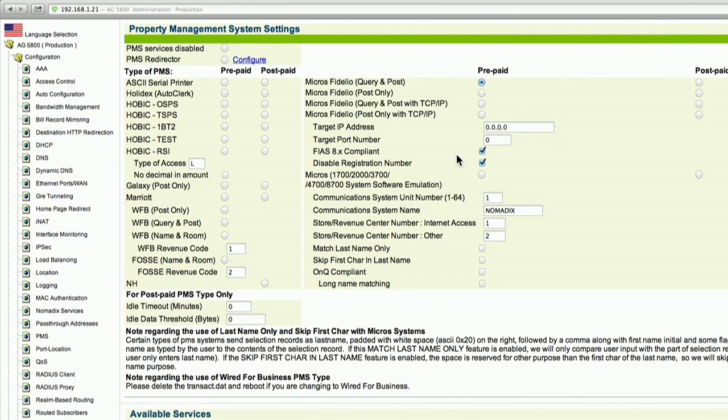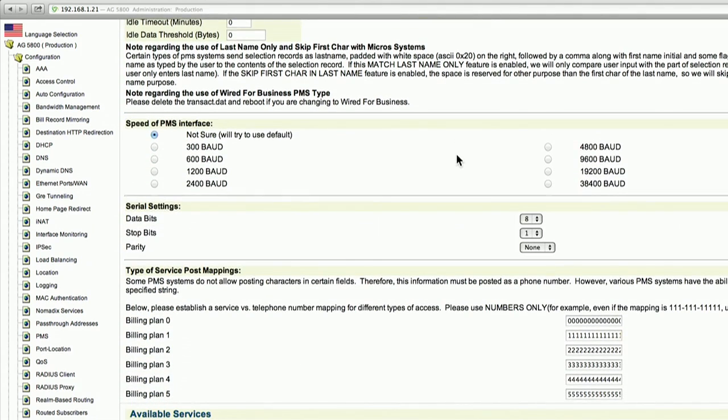Once you have configured those things, then you'll want to scroll down and set the speed of the interface based on the serial connection that you are utilizing. You can either use the default, which starts at 9600 and then queries a standard baud rate, or if you know the exact baud rate that the serial connection is configured for, you can select it here using the radio buttons.